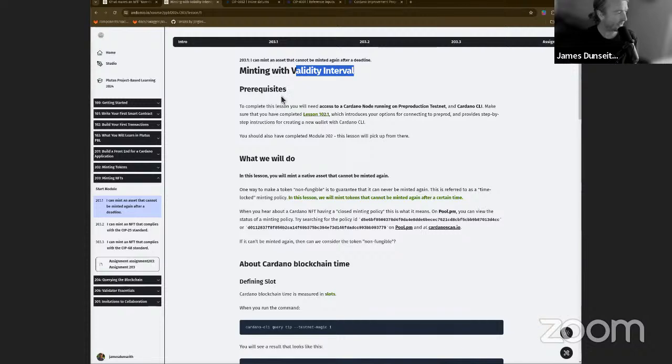A couple of prerequisites. In order to follow along with this lesson, you'll need a Cardano node, and you can run it locally or on Demeter.run, as shown in lesson 102.1. I do have a node running locally, so I'm going to demonstrate these examples on this computer. But if you don't have a synced pre-prod node, Demeter Run is a great option, and all of these scripts will work there.